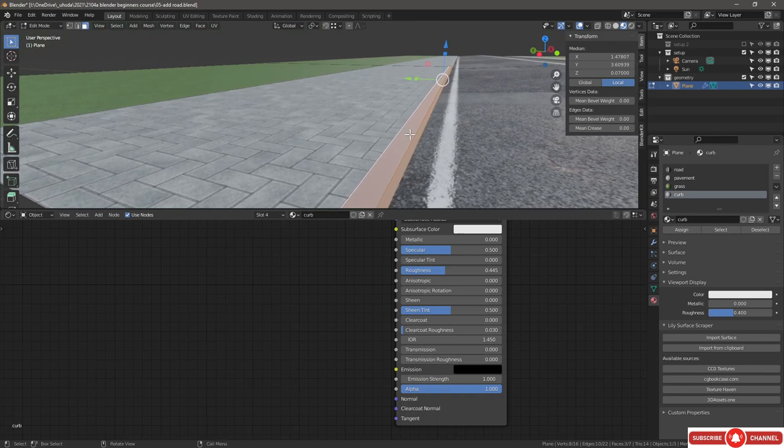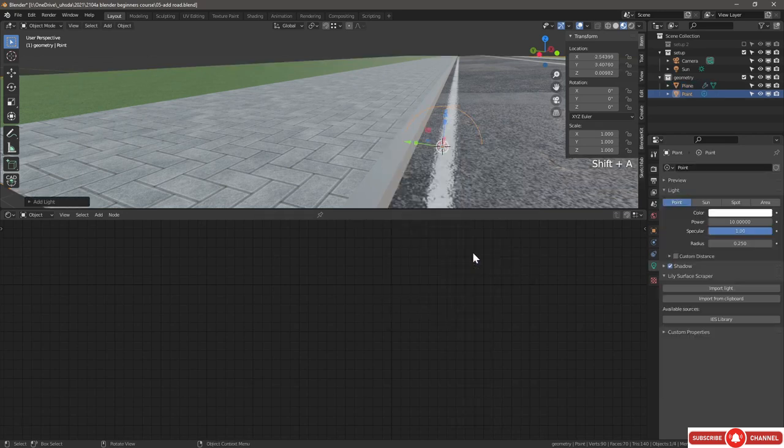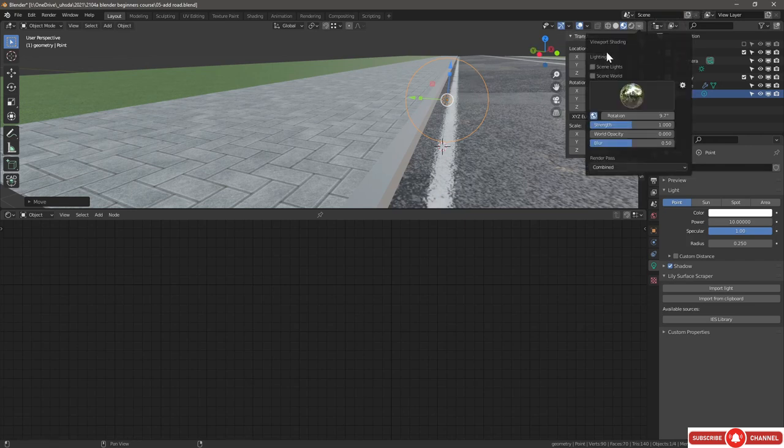So for example, put our cursor here. The shortcut for that is Shift right click, by the way. Shift A, let's add a point light. Move it over here. And at the moment you can't see any impact because we need to enable the lights in material preview mode. So if we click on this here, in viewport shading, let's enable scene lights.